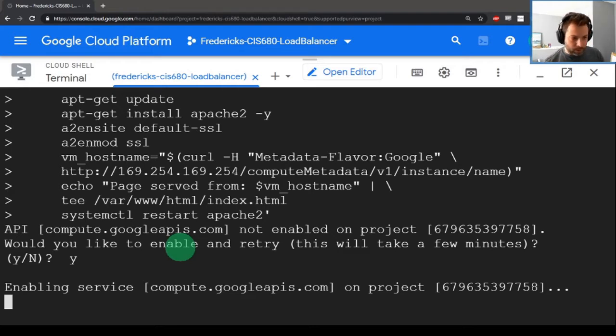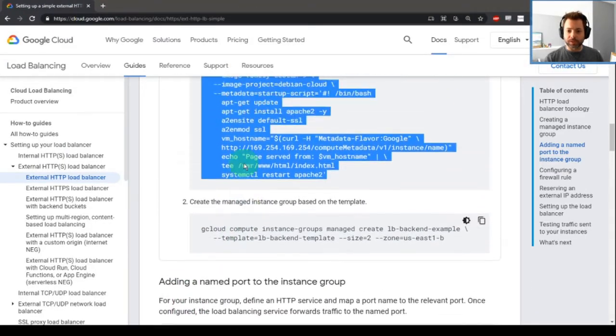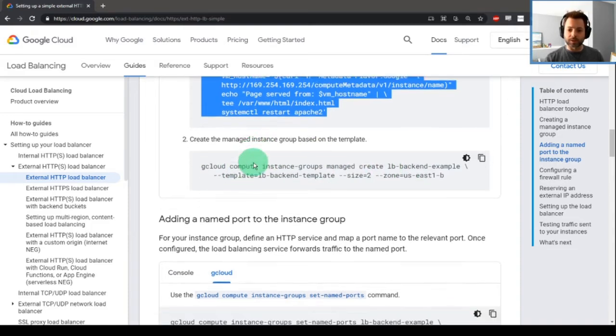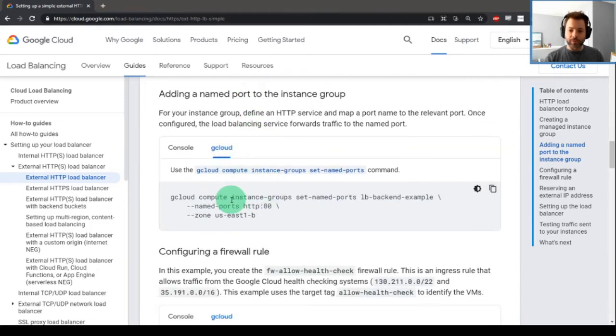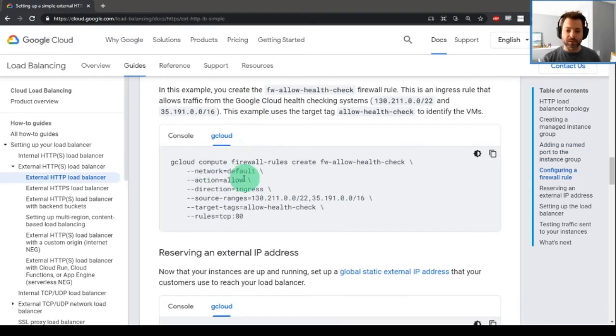And while we're waiting on that, we can talk about the next command as well. After this, we're going to create a managed instance group. This is basically going to manage all of these template instances that we are spawning from templates. It'll show up as an object for us in the Cloud Console. After that, we're going to set the ports that this particular load balancer will be using. For our backend example, we're going to use port 80, should make sense.